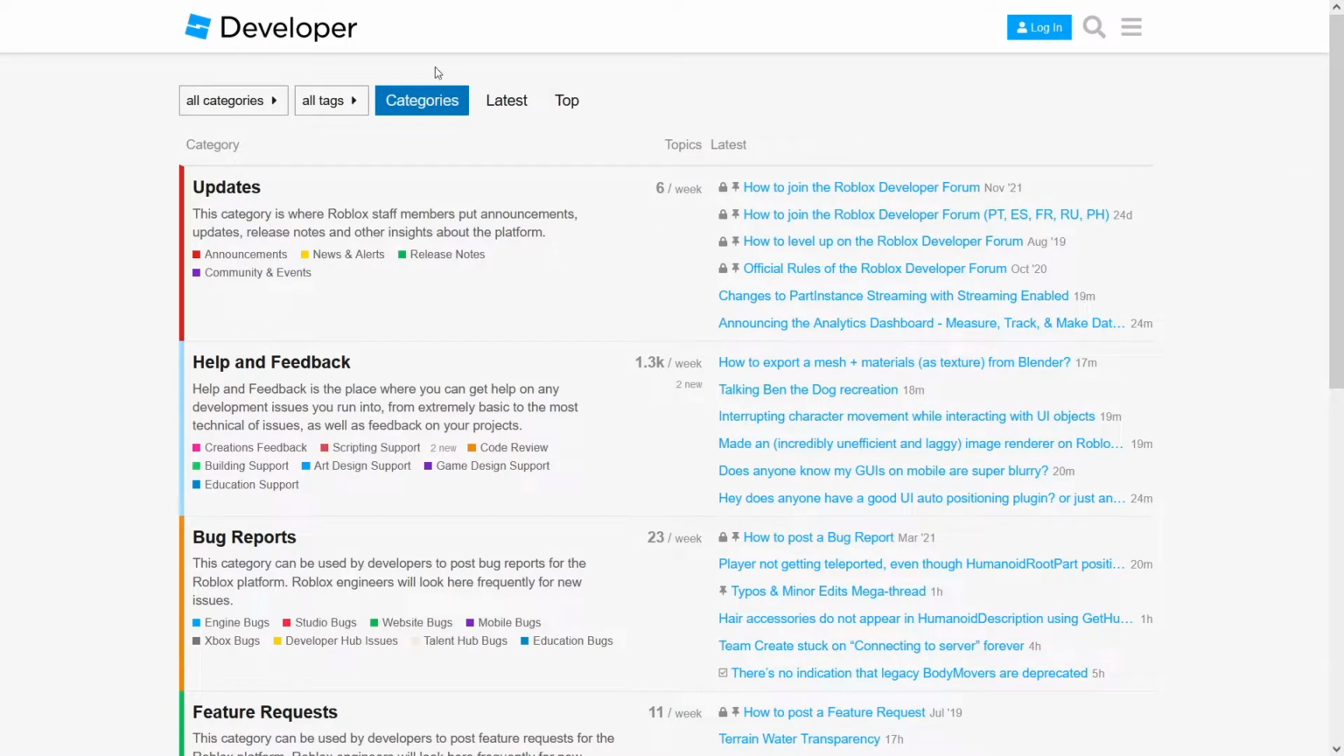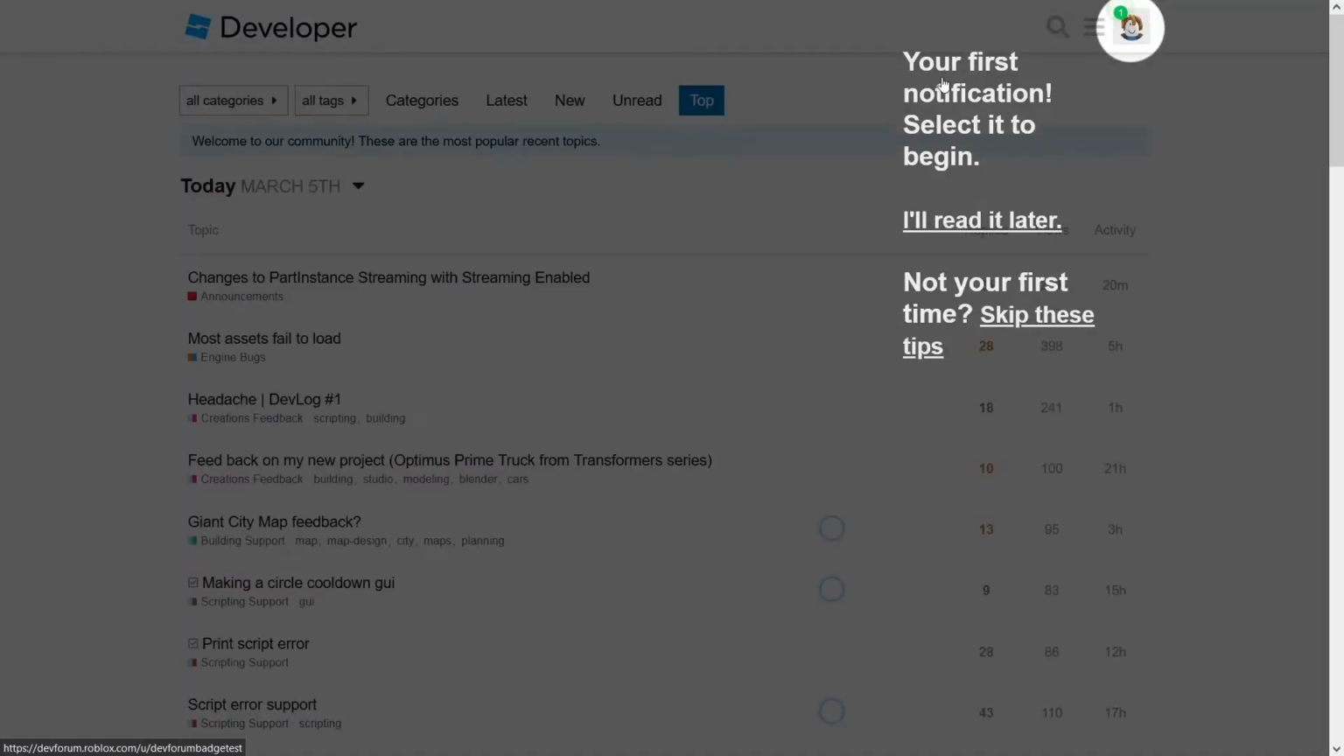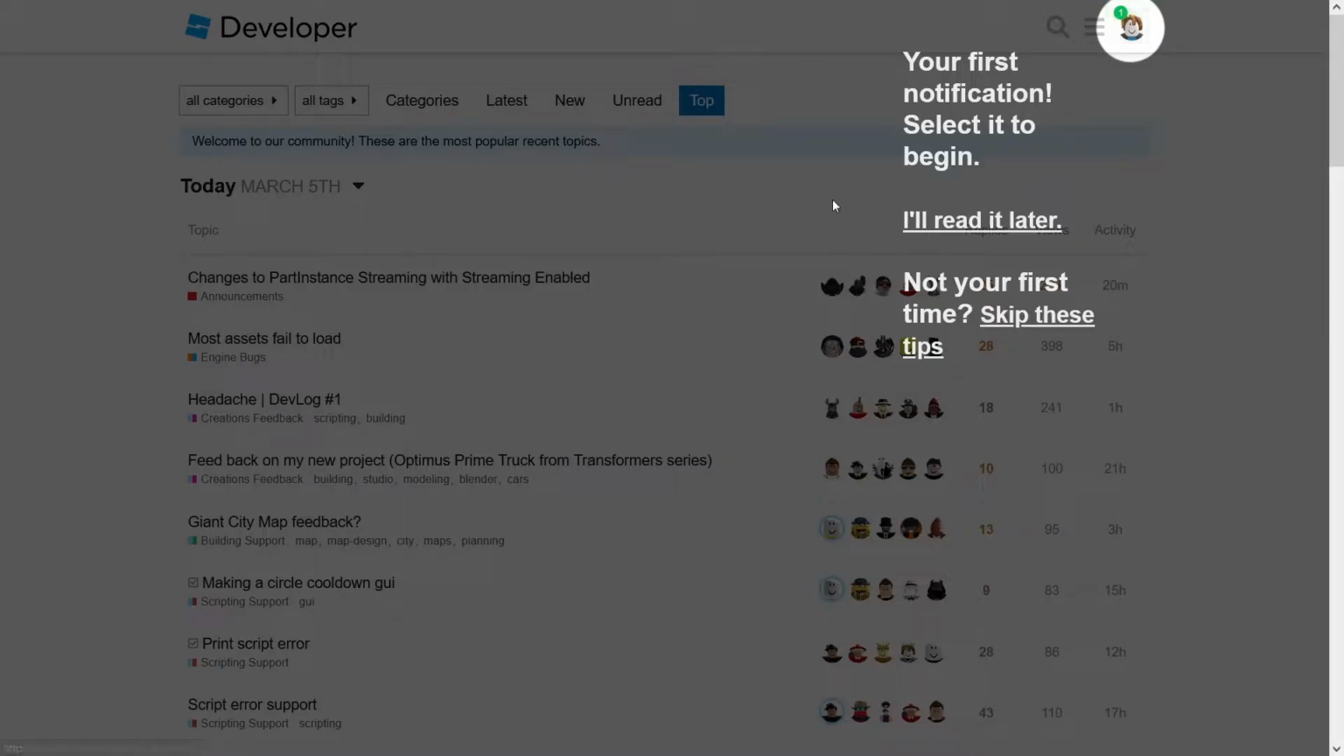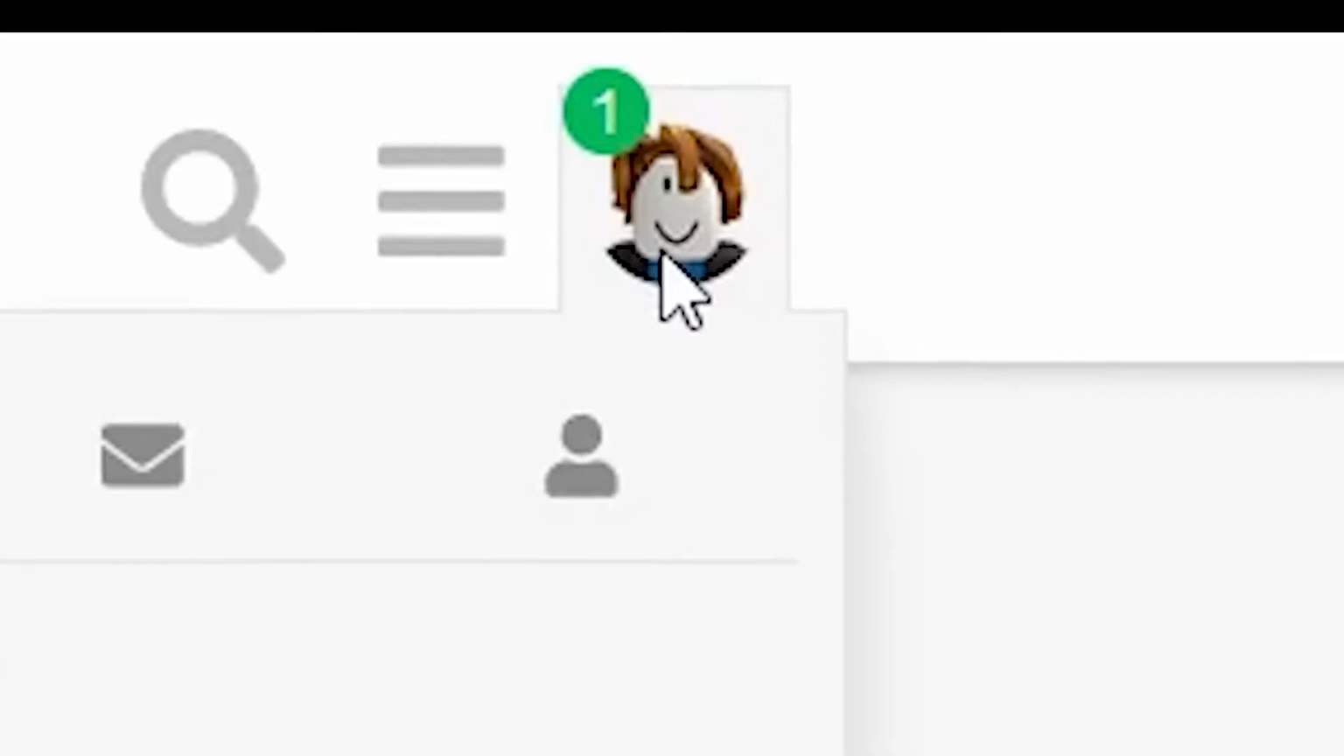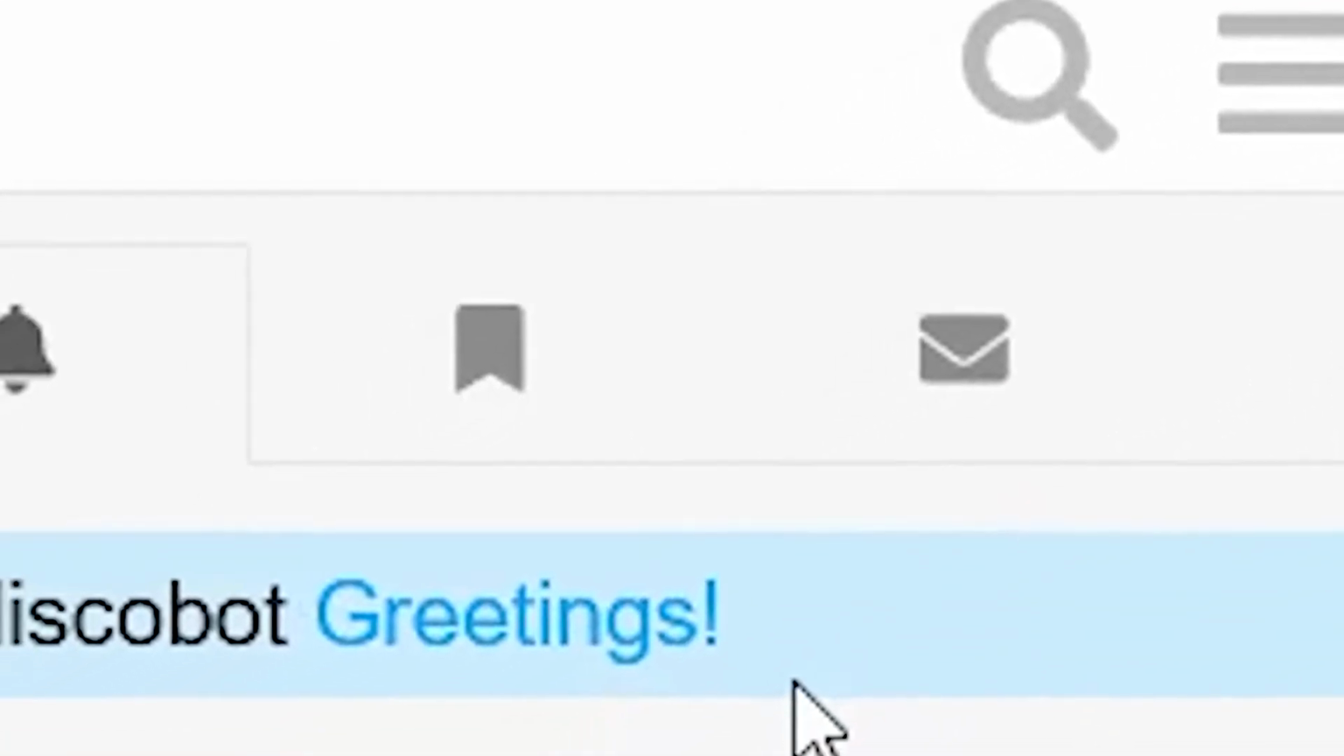Next, what you want to do is go to devforum.roblox.com, press login. Once you've logged in, you'll see your first notification. Select to begin, read it later or skip these few steps. Now just click anywhere you want, press your profile, and click on DiscoBot and Greetings.